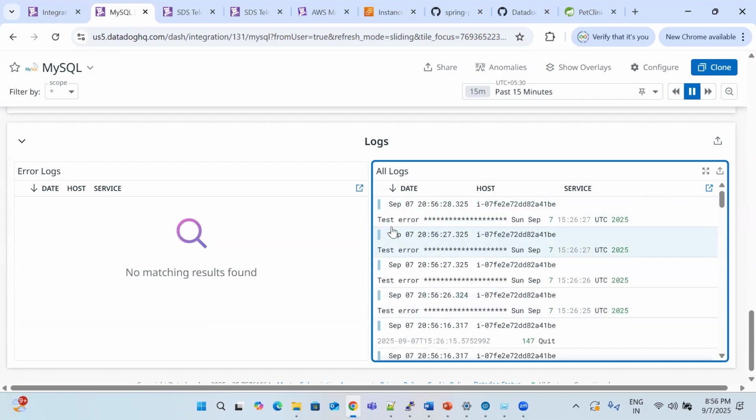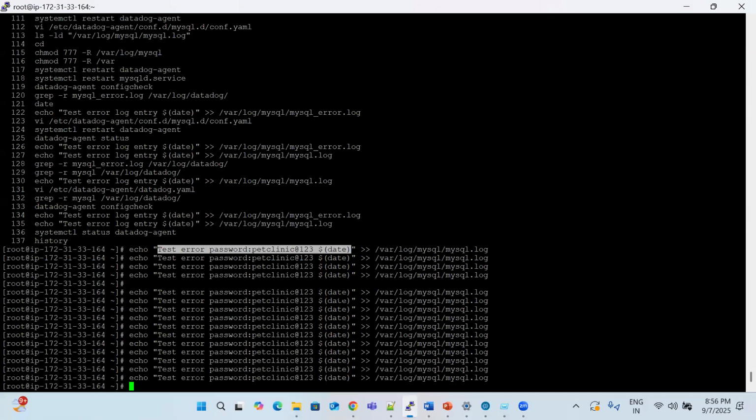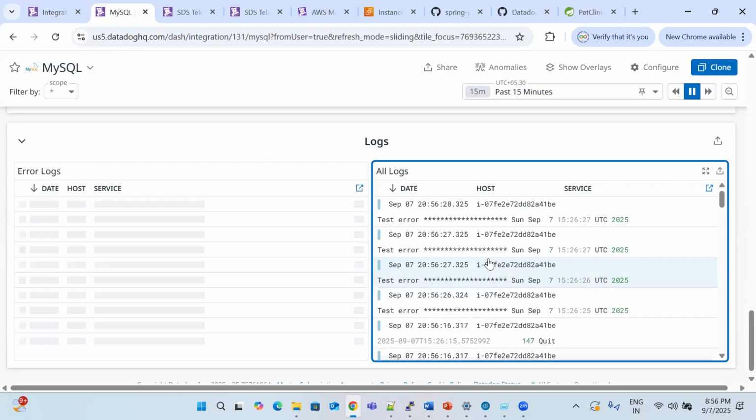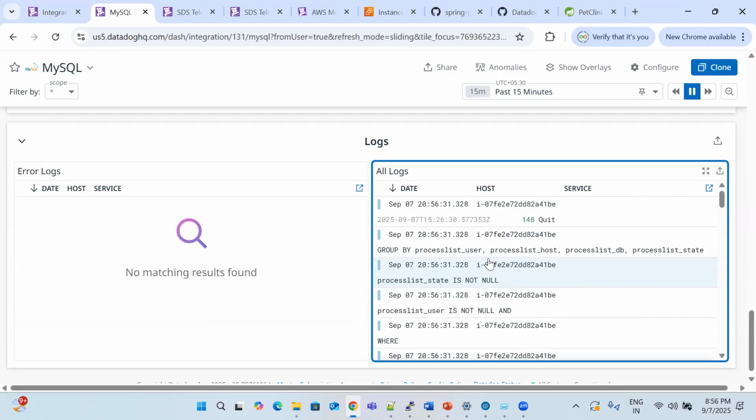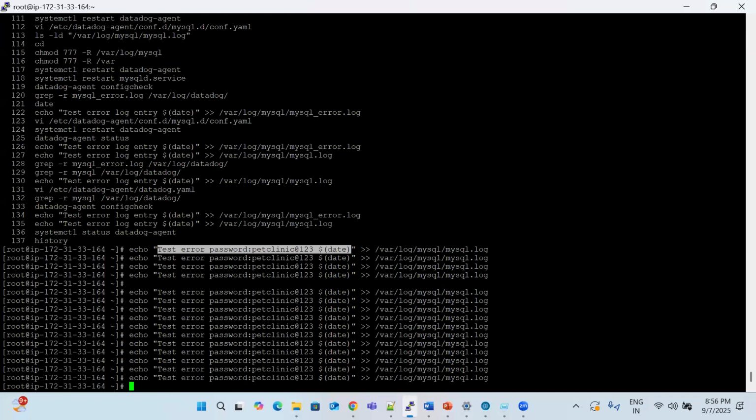See, it came test error star star star, something like that. This is the date command actually. The $date will give you the date. Got my point? So like that, you can scan your data. You can try with the other options, ashes and other options. So this is how we can do the monitoring.